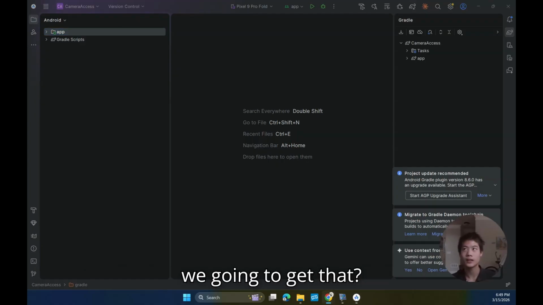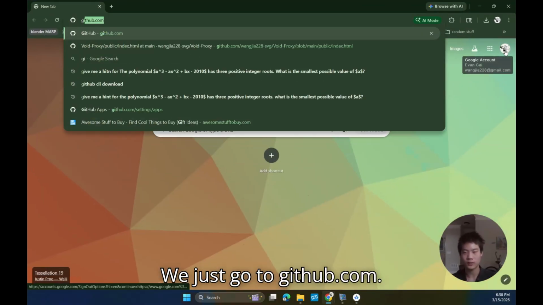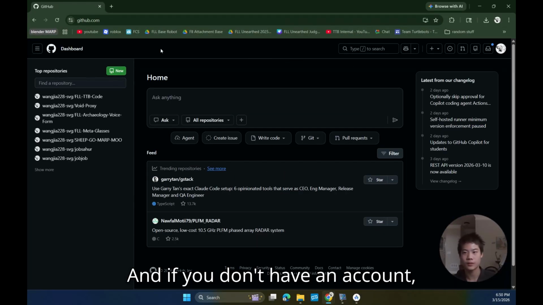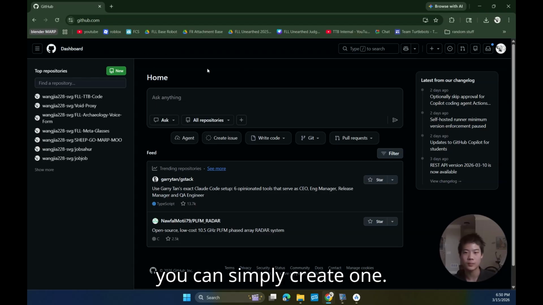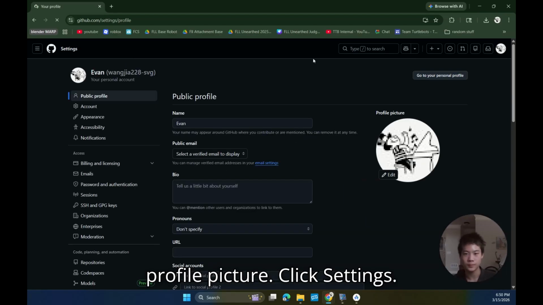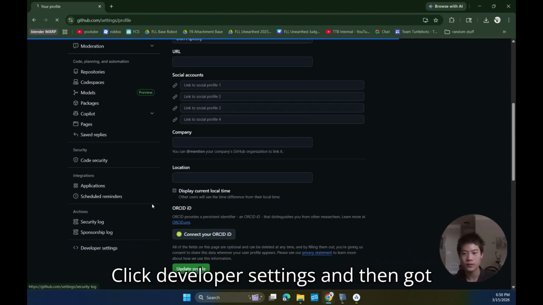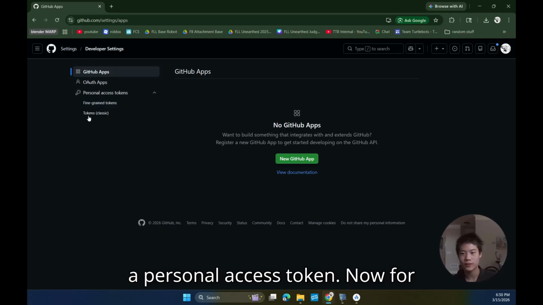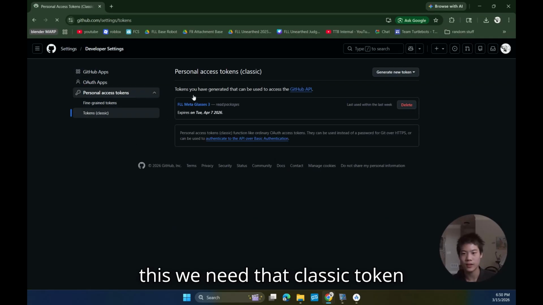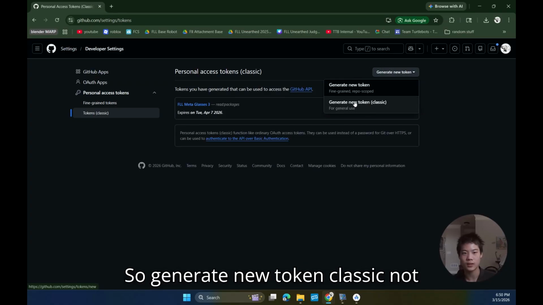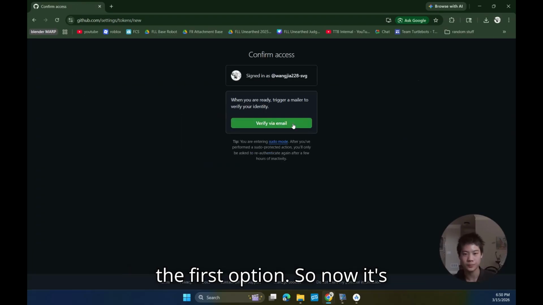So how we're going to get that, we just go to github.com. And if you don't have an account, you can simply create one, and then go to your profile picture, click settings, click developer settings, and then go to personal access token. Now for this, we need a classic token and not a fine-grained token. So generate new token, classic, not the first option.